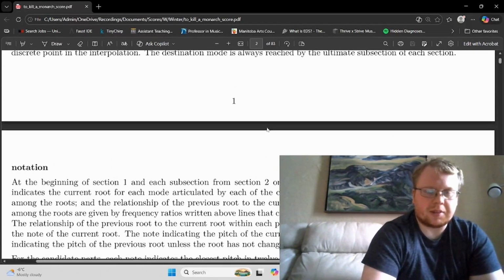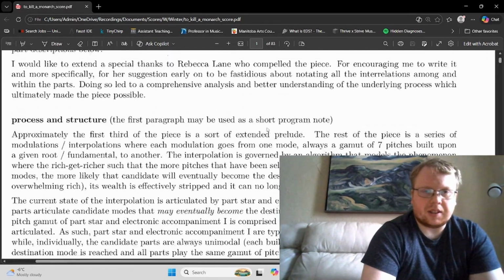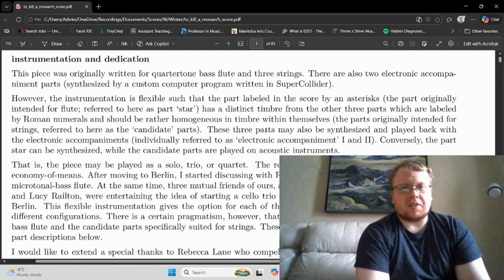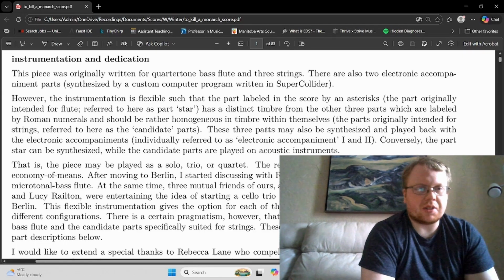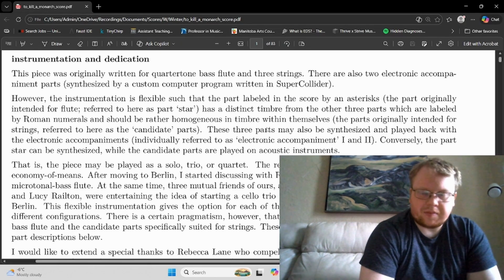Okay, so that's what I've been able to deduce just from the score. Let's get into the actual performance notes here. The original version of the piece was quarter tone bass flute and three string players, so it was a quartet. And then there were two additional electronic accompaniment parts. I guess I neglected that, so there is electronic stuff that is not transcribed.